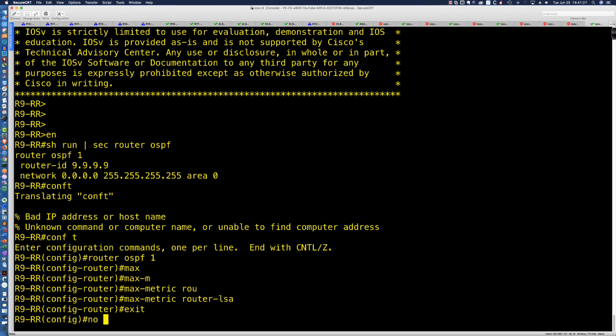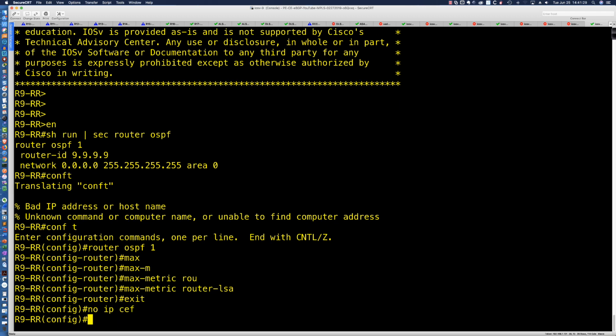The next thing I'm going to do is say no ip cef. Now, typically you hear, hey, whatever you do, don't turn CEF off. And in most use cases, that's correct. But when we're talking about route reflectors, as I just said, we don't want them in the data plane. They should not be in the data plane. They should have one purpose and one purpose only: reflecting routes. We want to save resources on the router, so we're going to go ahead and shut down CEF.